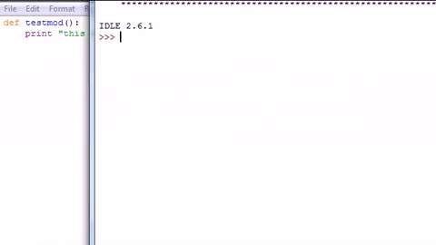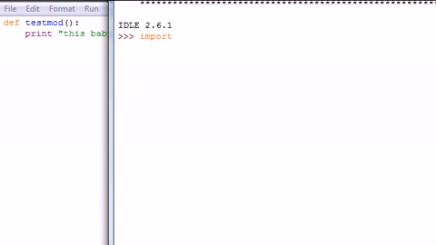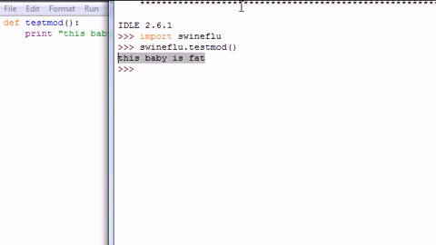and go ahead and push import swineflu. And then now once you imported this again, this imports the new file. Then you can do swineflu.test mod, and again it would say "this baby is fat." So just to stress, you can only import a module once per program, and even if you change your module and then import it again, it's not going to import again. It's just going to import once.